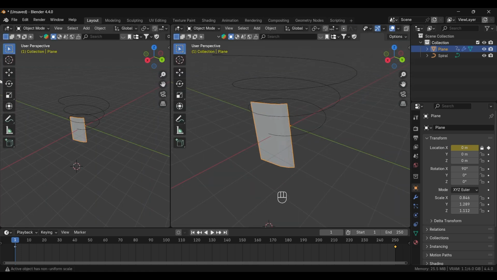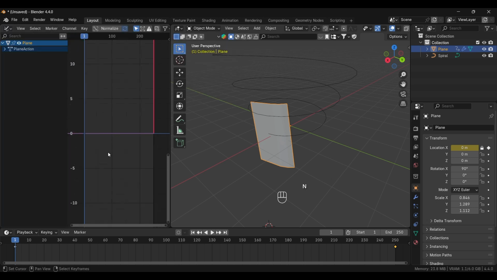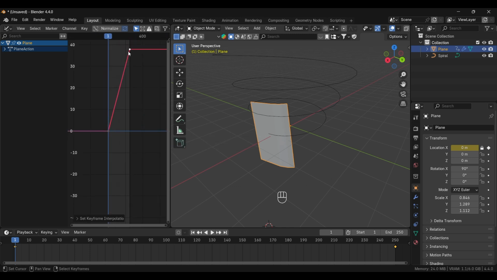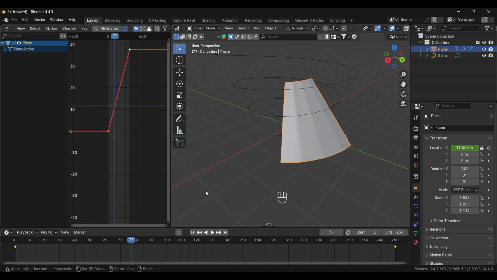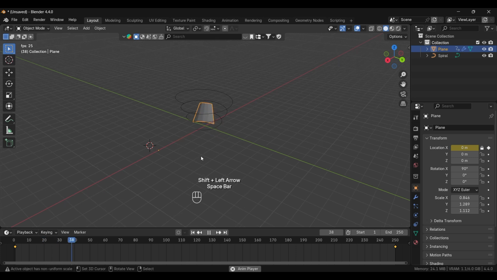Let's correct this. So go to the graph editor, and here what we are going to do, first we'll select our keyframes and change our interpolation from constant to linear, so it will move. So press T and select the linear instead of constant. You can see our 2 keyframes here. Okay, join it to left, and now hit spacebar, and you can see it's moving.